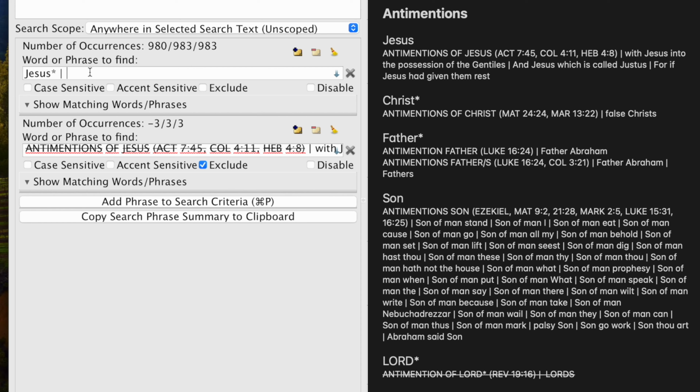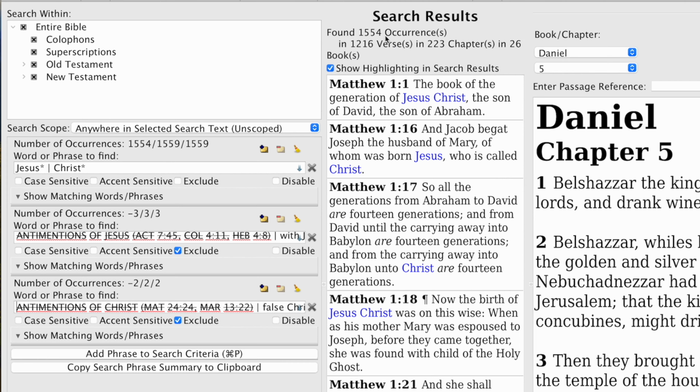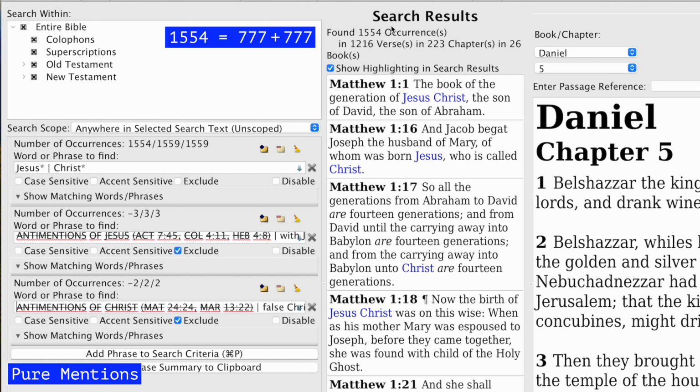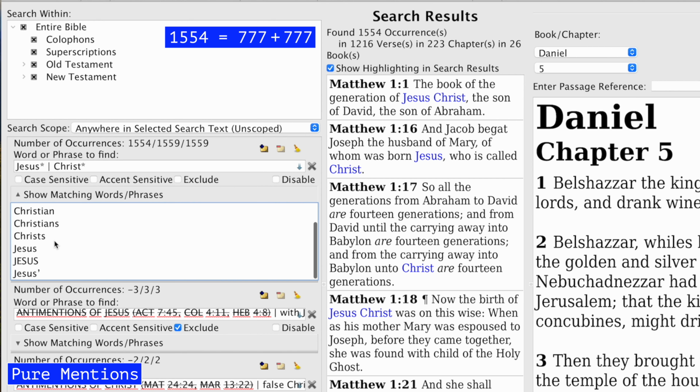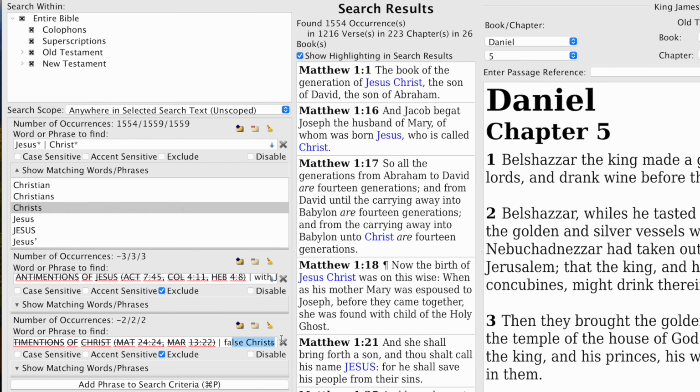Now, the other one here is if I were to do Christ, and then if I were to simply exclude false Christs, or I'll just copy and paste it in right here from my notepad and click exclude. Now we get the pure count of Jesus and Christ with 1,554, which is 777 plus 777. Now with this one, as you can see, when you drop it down, you're getting Christ, Christian, Christians, Christs. Now, keep in mind, this is being excluded because down here we have false Christs. We've removed that.